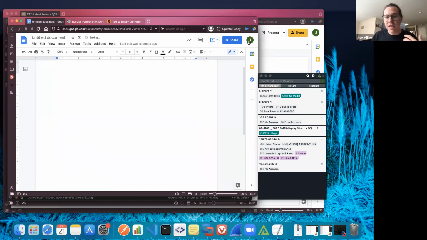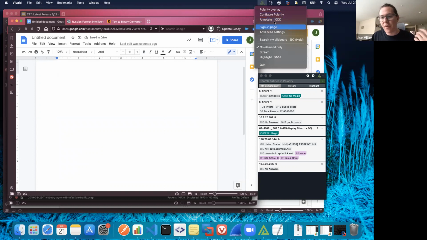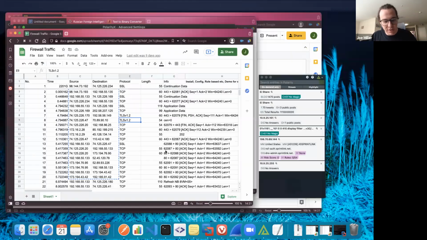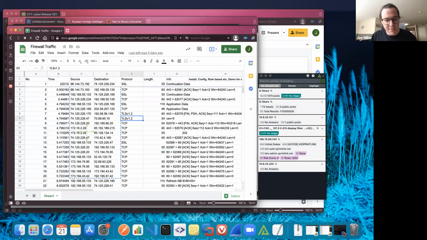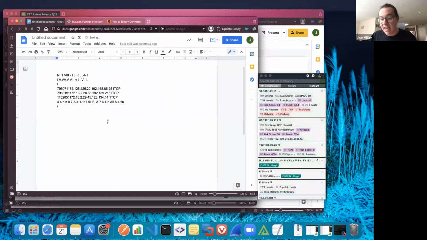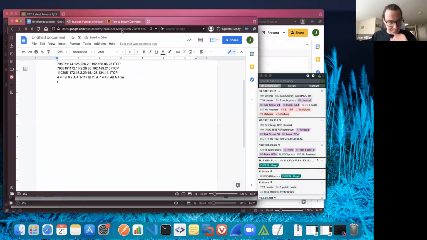We do allow in this mode for some cool new different interactions. So not only can I do this selected image and text, I can copy nothing if I don't want anything on my clipboard. If I just wanted the text, I could say, yeah, just give me the text. I'm going to go over here, just do the same mode again. I just want to grab these few IPs, and I just want the text. I can just have that text that was recognized there.